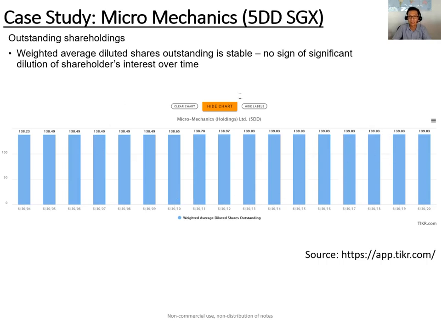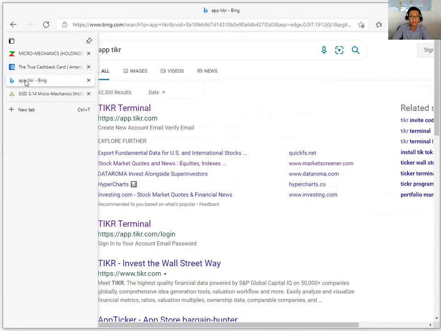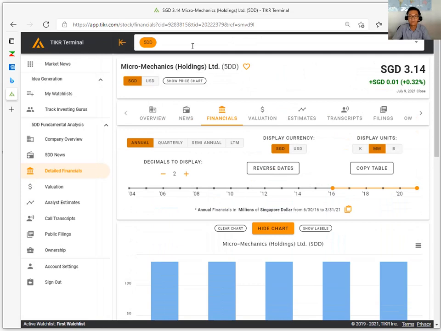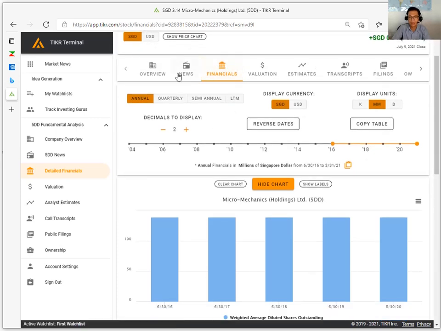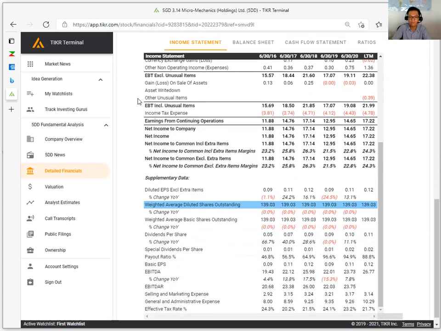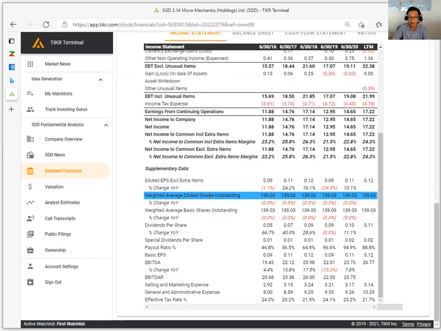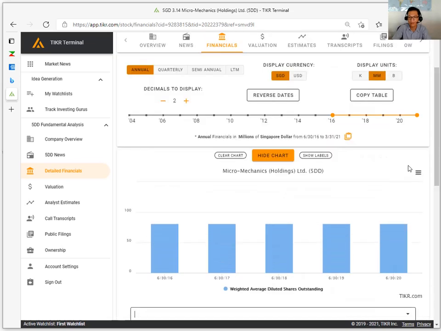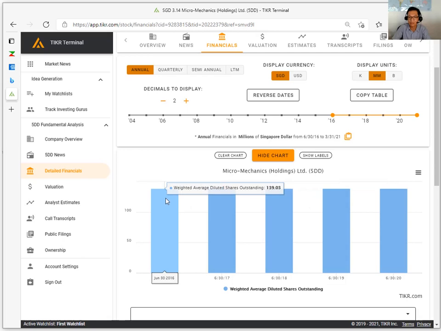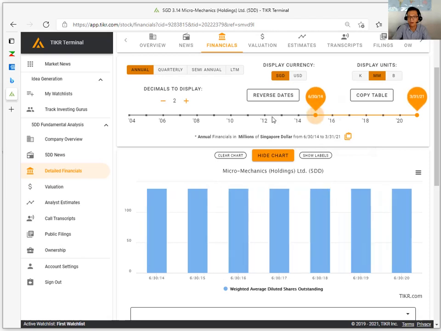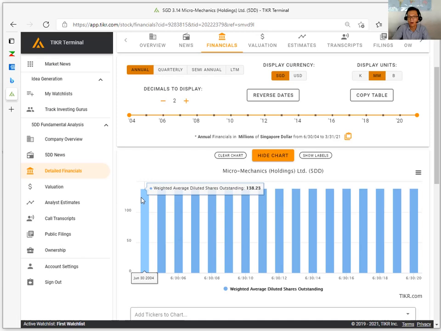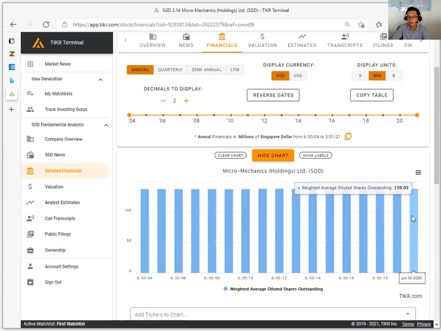So how can you get this chart? You can get it from Ticker Terminal. It's a free website. So let me show you. You can go to Ticker Terminal, then go to Micromechanics. Then you go to Financials. What you need to do is go to the income statement and click on weighted average diluted shares outstanding. From there you will see the weighted average diluted shares outstanding over the past 5 years. You can even drag it back to 2004 to see the weighted average diluted shares outstanding over the past 15 to 17 years. As you can see here, this company really has a stable shares outstanding trend.